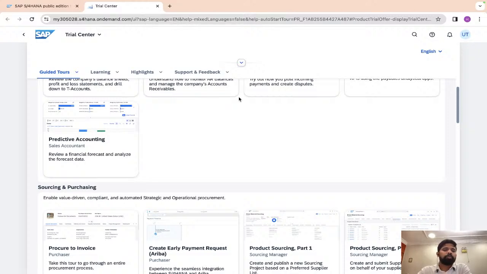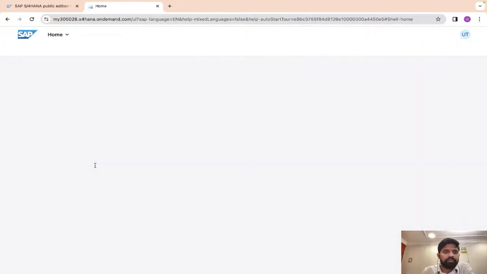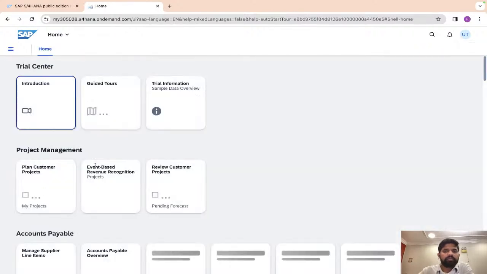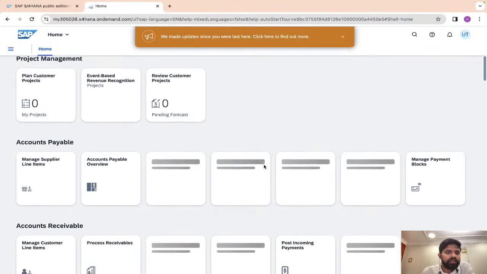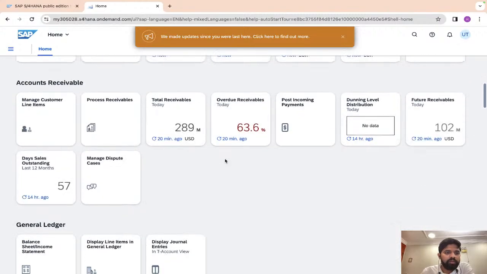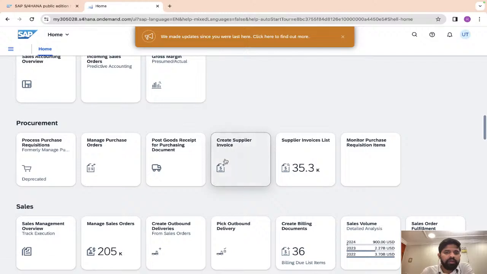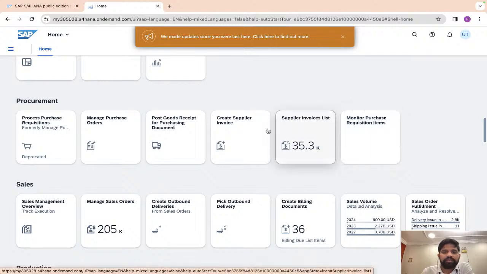Now here you can see sourcing and purchasing. Here is procure to pay, so you can click on this. Once you click here, this is again accounts payable, which is not ours; they have it all together. So you can come to procurement. In procurement, you can see the tiles: monitor purchase requisition item, create supplier, all of these things.